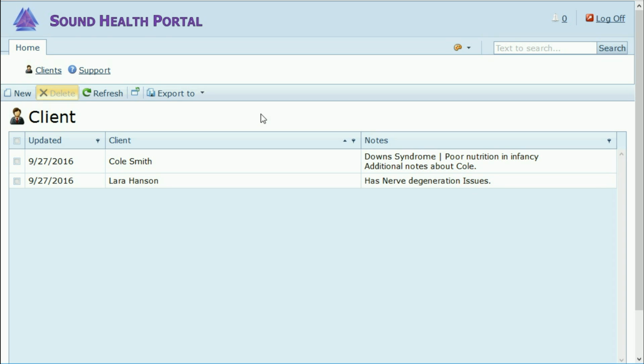Okay, so I have two folders in my office, in my file cabinet, and what I want to do is go into one of my clients' folders. I showed you how to delete by selecting it by using the boxes here, and I can delete that way, or now I want to actually open the folder. Well, to do that, I can go anywhere in this row and open Cole Smith's folder.